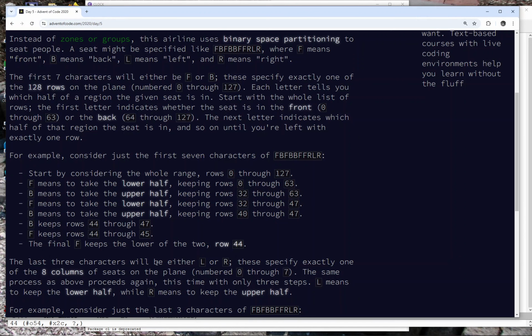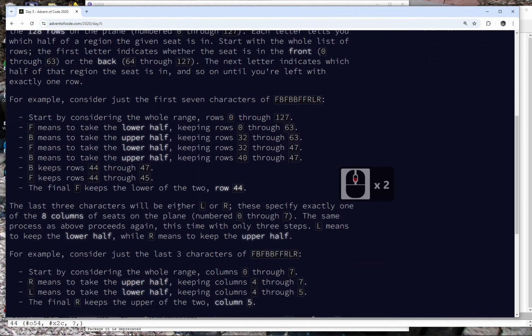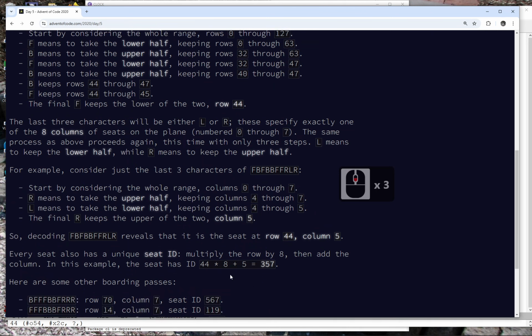The last characters will be either left or right. They specify exactly one of the 8 columns of the seats. So we have 4 on 4 with an island in the middle, maybe. Same process. So the 3 characters RLR: R is 1 and L is 0, so 101 is a 5. So that means row 44, column 5.